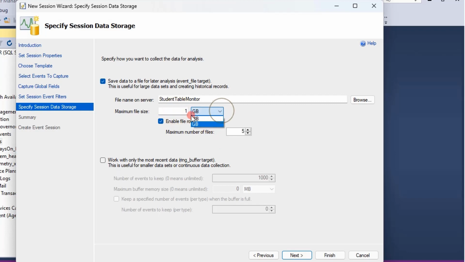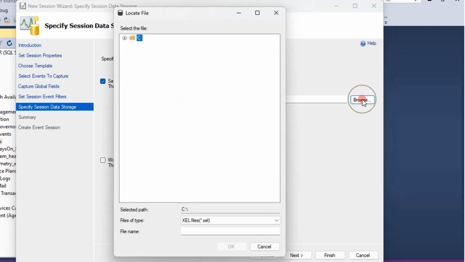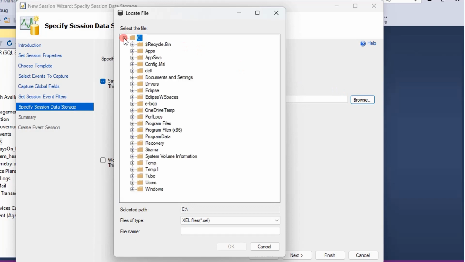Here instead of GB, let me go for MB and specify 100 MB. So that's the size I am giving. Save data to a file for later analysis, and maximum file size is 100 MB, and maximum number of files is 5. That means 500 MB will be used. Then on a round robin basis, the older file will get replaced by the new content. If you want a location, you can click the browse button, and let's go to C drive temp 1.